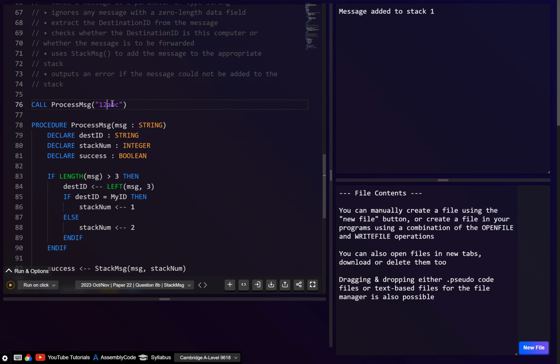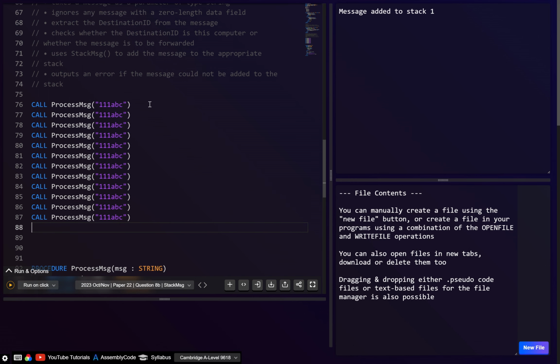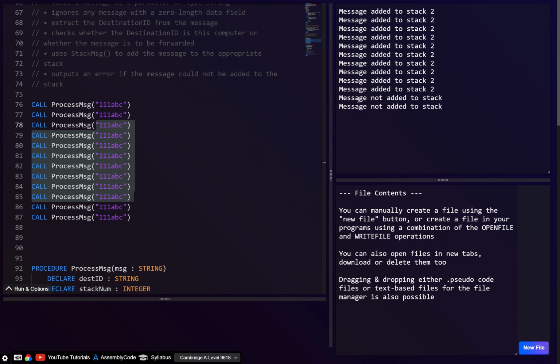Now, if you remember, I think it says the stack size is 10, or at least that's what I made it here. So let's just copy this about 10 times. I think that's 12. So the first 10 should say success, and the last two should have this failure message.